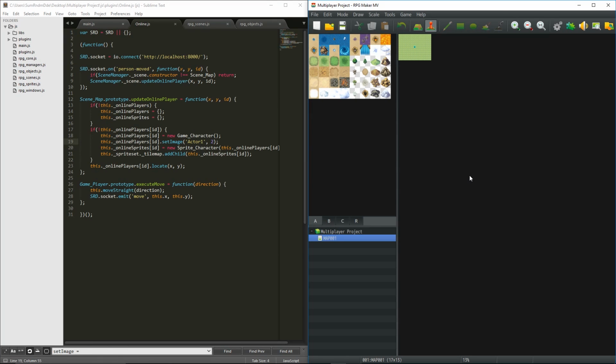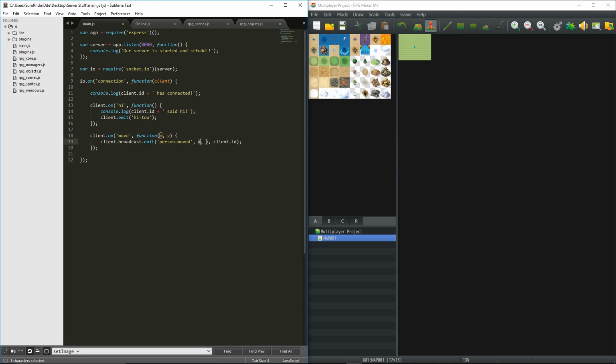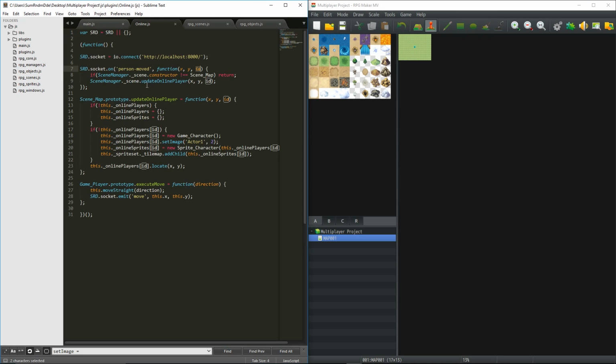So anyway, for the most minimal form of online movement viewing between players, you do something like this. When the person moves, they'd give them the X, Y, and then the ID of the client. As you see right here, we input the X, Y, and the client ID like this. We'll get that and check if the scene is actually on the map, and if it isn't, return. If it is, update the online player, check whether the variables exist. If they do, update; if they don't, create them.